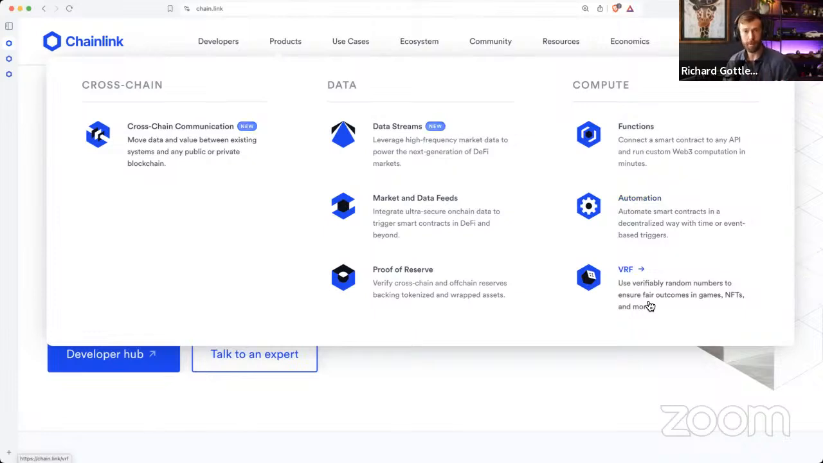We have VRF, which is the verifiable randomness function. It brings truly random numbers into a blockchain environment. Getting random numbers on-chain, also challenging because of that deterministic nature of blockchains. This lets you create them in a distributed and verifiable manner. And then finally, we have CCIP, which lets you communicate between chains. You can send data and or tokens between blockchains.